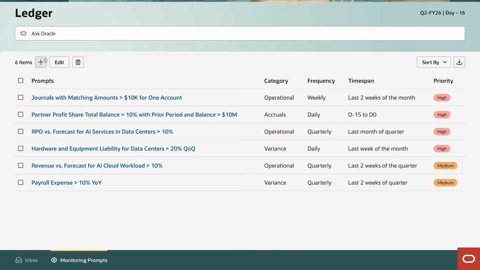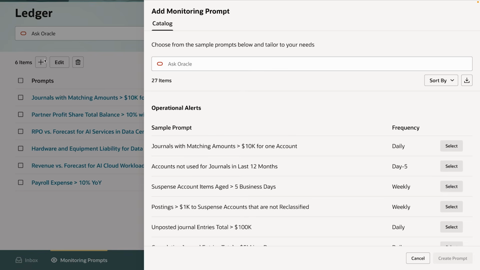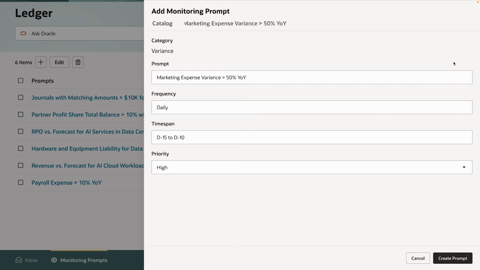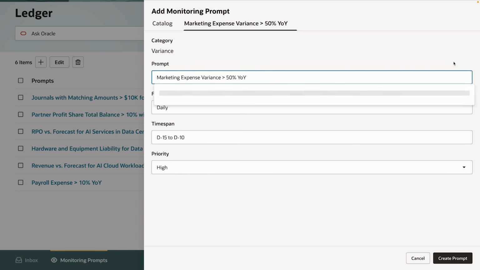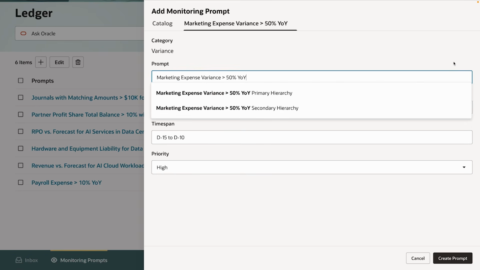Alex can create a new monitor using a collection of prompts already provided to use as a guide and personalize. He decides to use a simple natural language prompt to monitor marketing expenses and compare them with the same time last year. The Ledger Agent interprets the natural language prompt and translates that into application concepts like account values, thresholds, and time dimensions. Alex can specify the exact account values and hierarchies to avoid ambiguity and ensure accuracy. General Ledger also interprets the frequency and time span, so Alex is now ready to activate monitoring without needing any IT help.